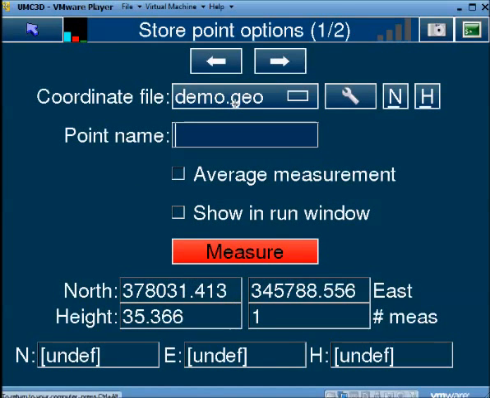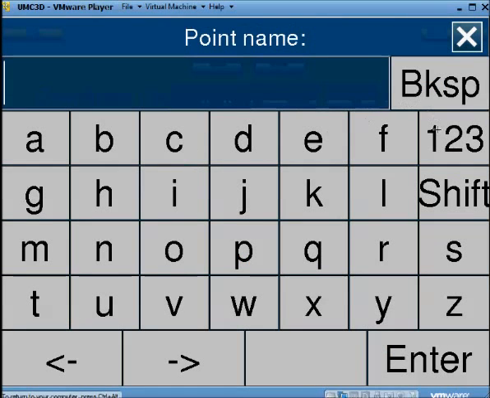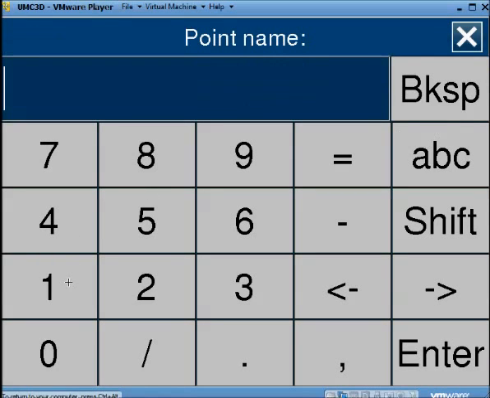If I want to use it as a help model at the same time, so I want to be able to see it in the screen, then I press the H, and when I do that, I'm activating the same file in the background. Below, I type in a point name, and usually it's the easiest with numbers.